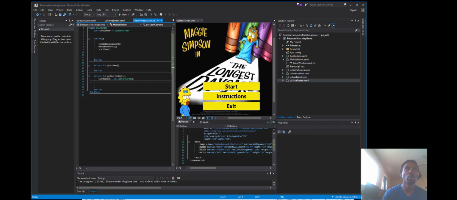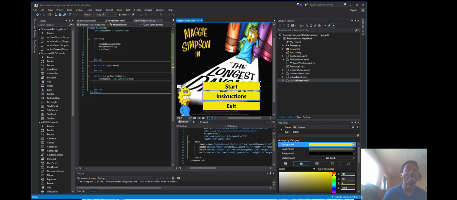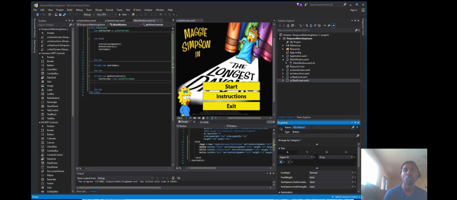So what I want to be able to do to the start screen is this button here, which I did not name in the last video, which I should have. I was supposed to do that. I'm sorry about that, but we need to name all these buttons. So while I'm here in my start screen user control, I'm going to go ahead and name these buttons. So this is BTN start, BTN instructions, and this is BTN exit.